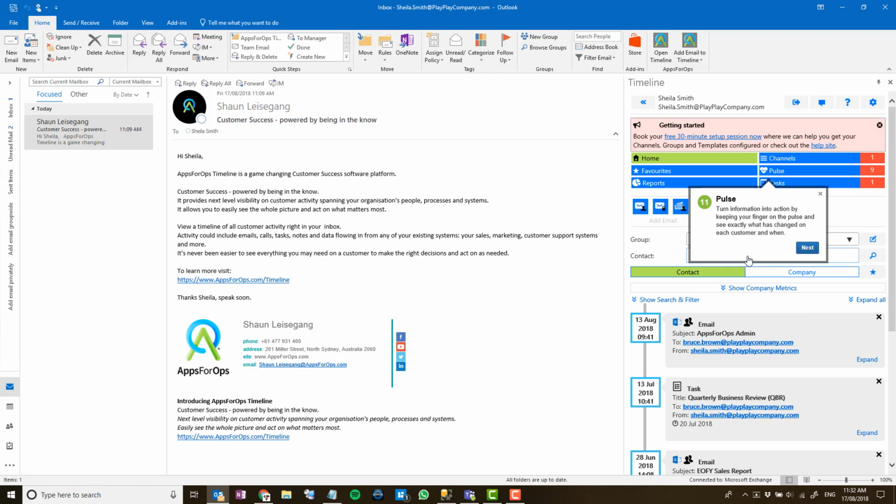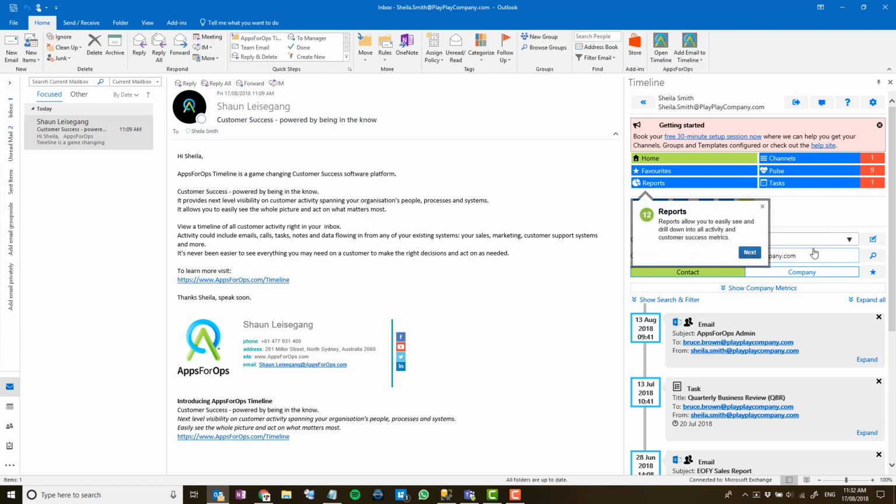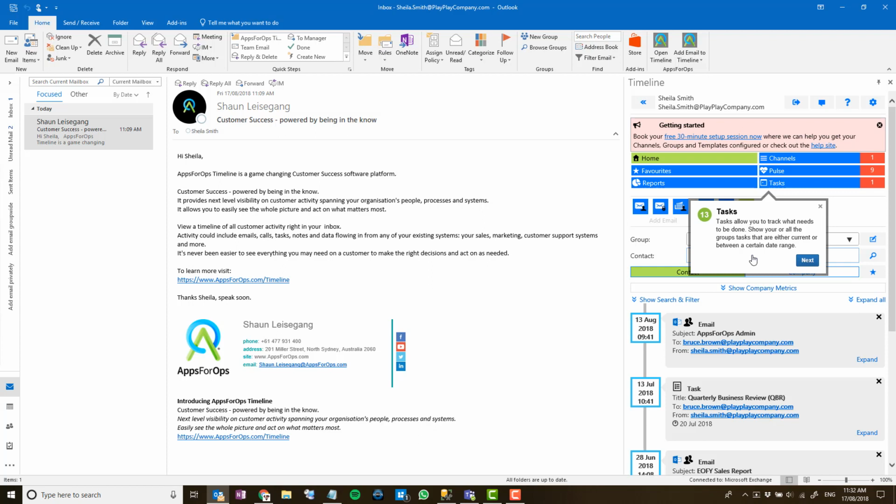Pulse allows you to turn information into action by keeping your finger on the pulse and see exactly what has changed on each customer and when. Reports will allow you to easily see and drill down into all activity and customer success metrics. Tasks allow you to track what needs to be done. Show your or all the group tasks that are either current or between a certain date range.